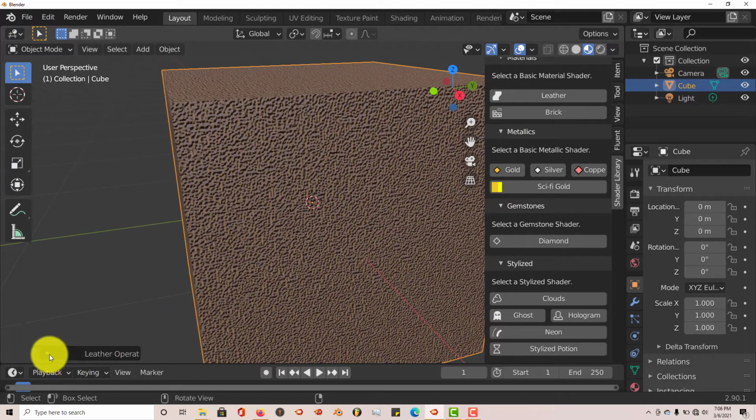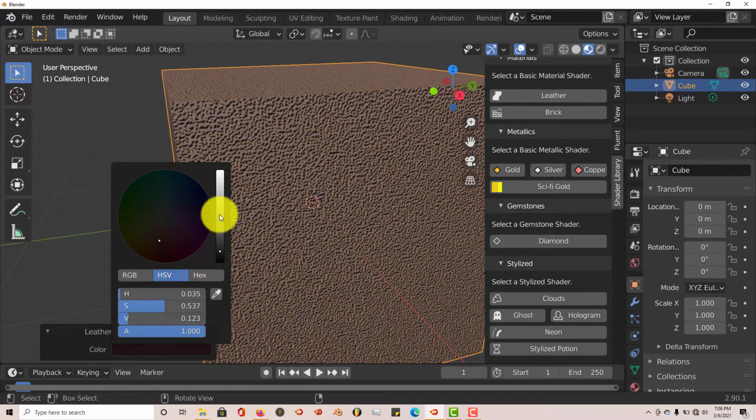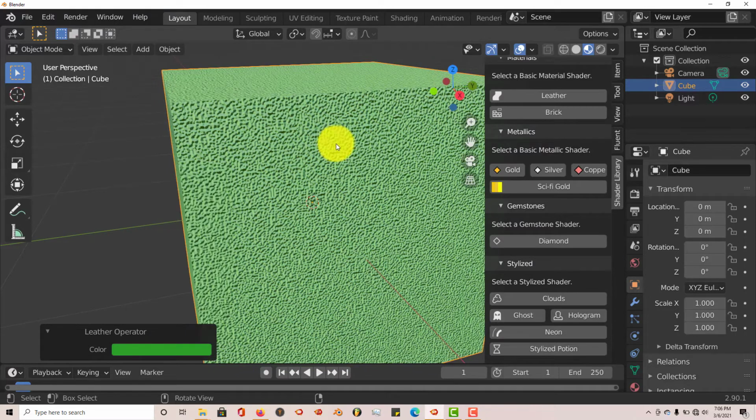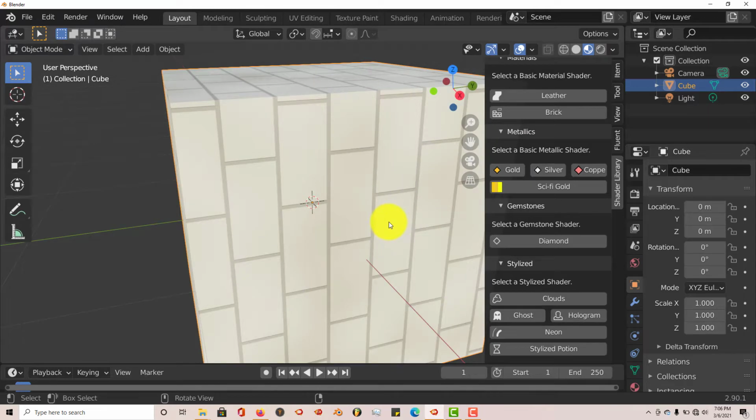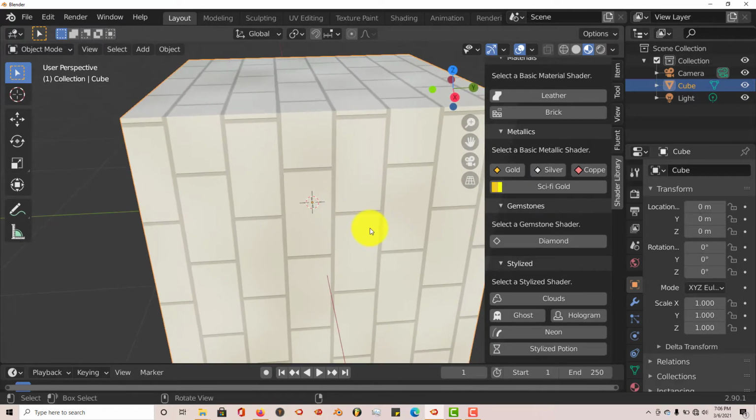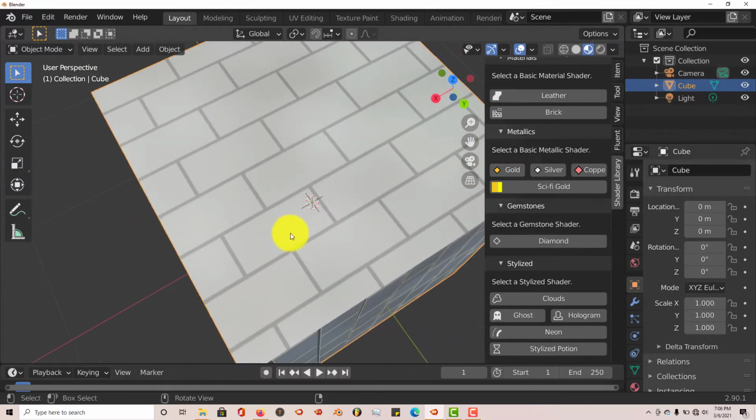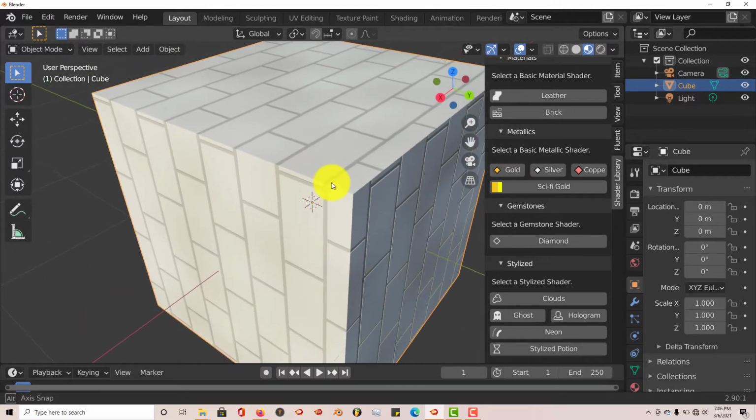You can mess with the options here in this side menu. Let's click on that and make it a different color. You can make it lighter, blue, green, so that's there. Brick is also there. There's not many options for the brick. It's just got this kind of white tile looking pattern going, which is not bad. But the real excitement and fun comes from the metals and also from the stylized shaders.